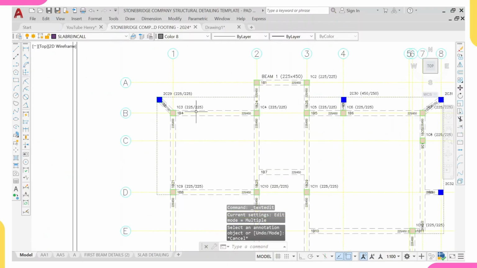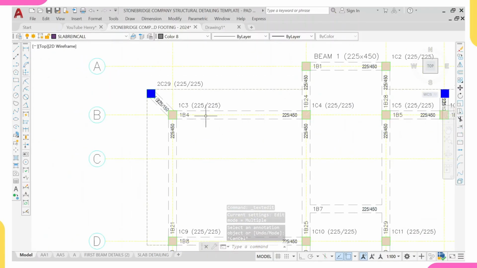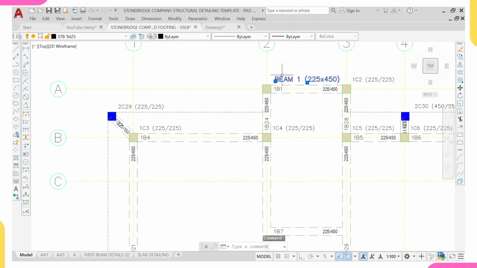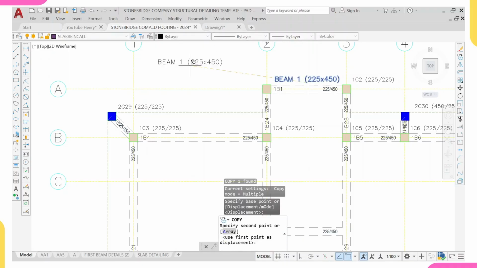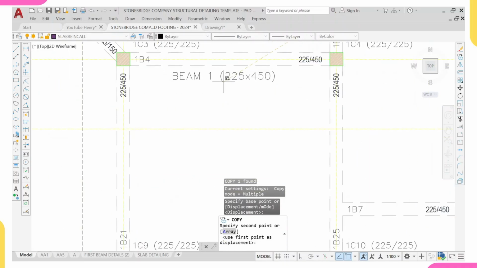Our next beam will be this. I would like this one to be my beam 2. So I'll come over to this point. I'll copy this, CO enter. I'll come over and copy this. I will write this to be my beam 2.